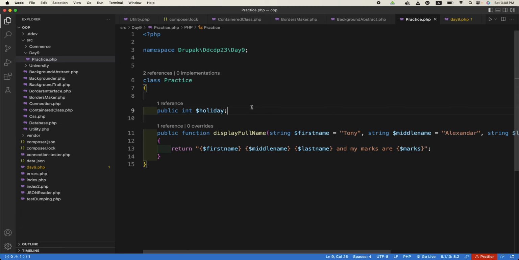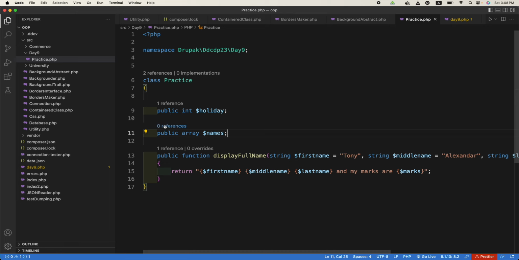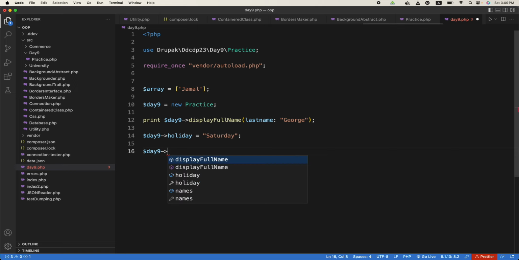Similarly, we can have arrays. So for example, public array names. If I want to add some value to it, how can I do it? Simple, because this is now an array. So day9 names, brackets, equals George. So now we can add values to it, because this is an array.